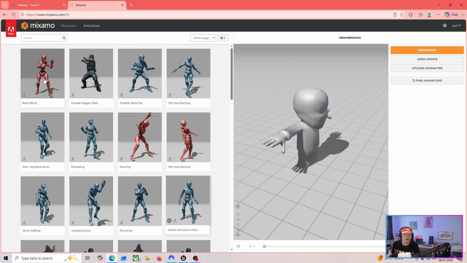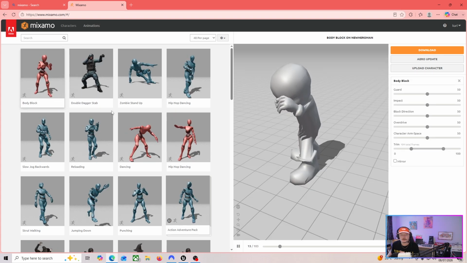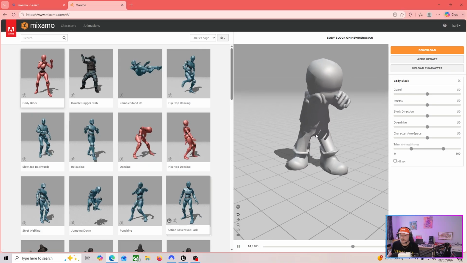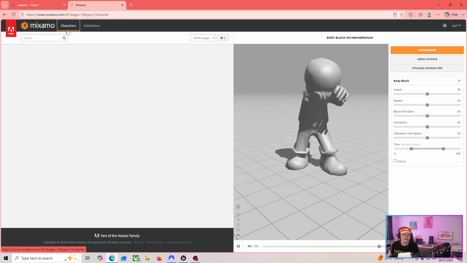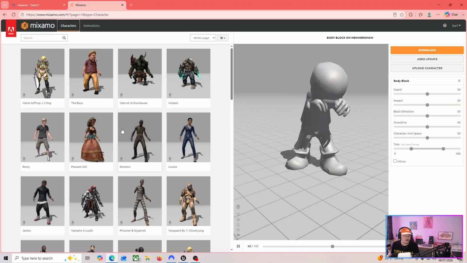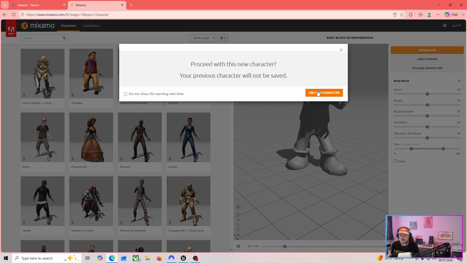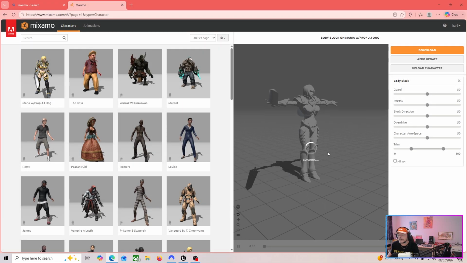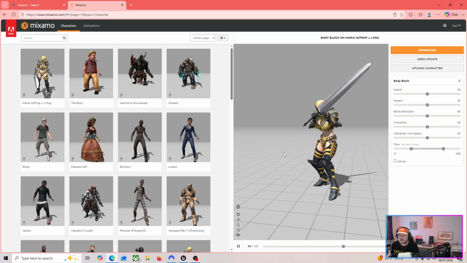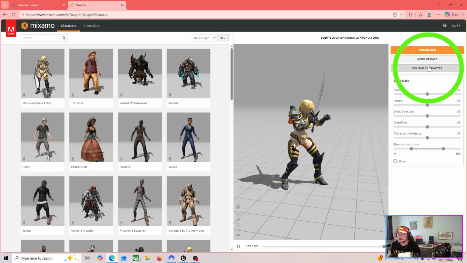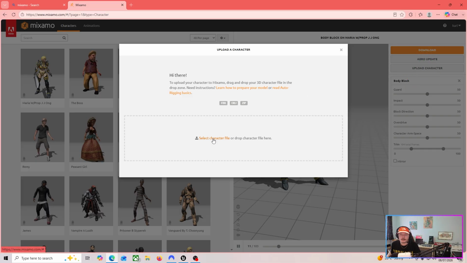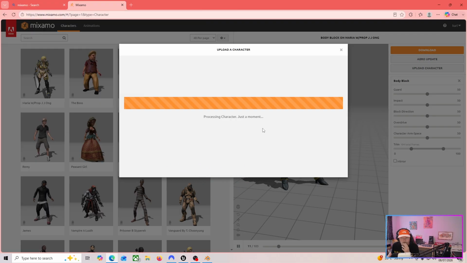You can get all sorts of animations from it. You can just download the animation. That's a character I was messing around with. I'm going to upload a new character. There are also characters you can download yourself from Mixamo, so you might have seen characters like this in people's tutorials. I'm going to upload that character I just made. So you just go up to here, upload character, select character file, and then go to whatever folder you made it in.